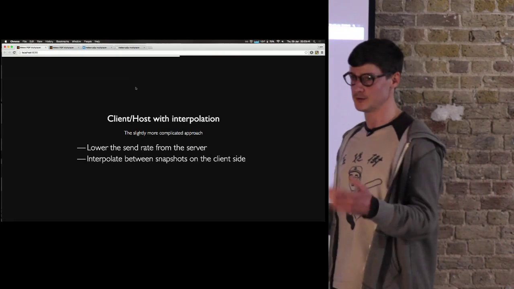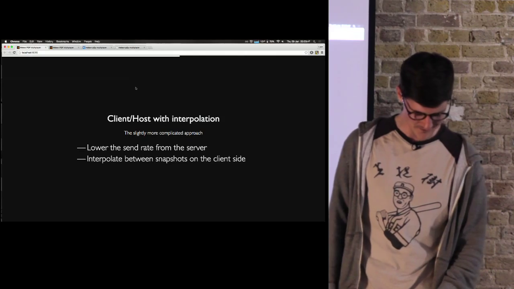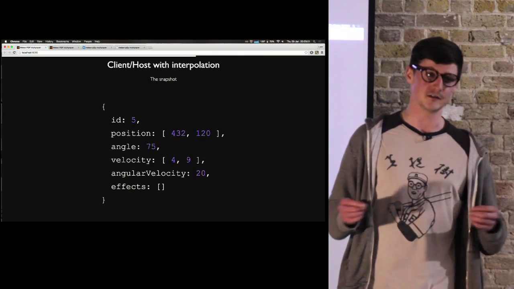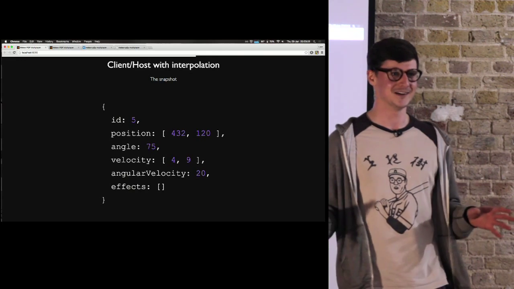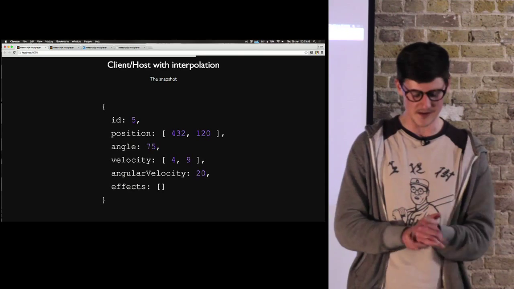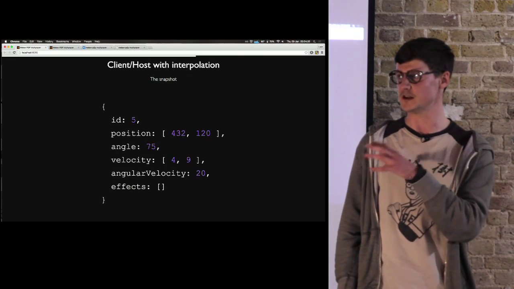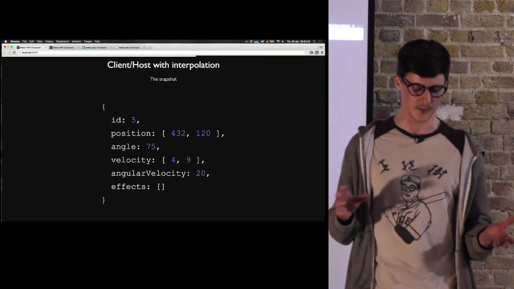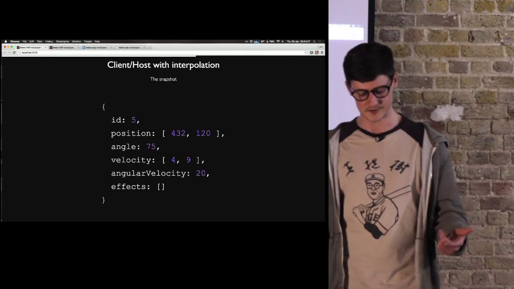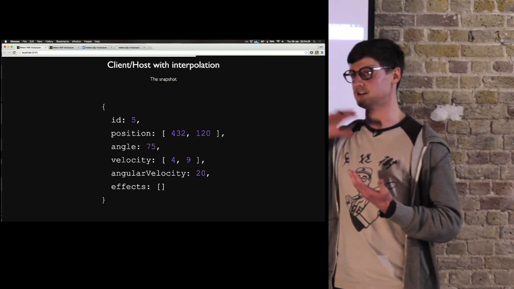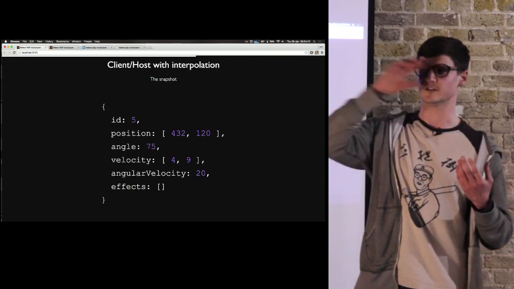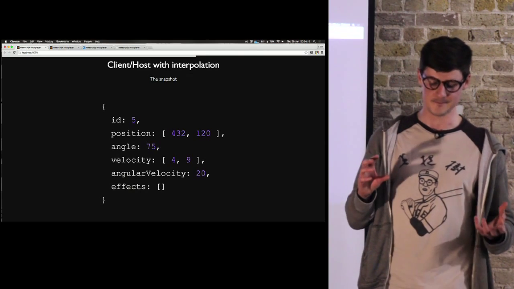All right, so I should probably move on at this point. Right, so we've shown interpolation. And interpolation is cool, it smooths things out slightly, and you have to trust me on that one, because you can't really see the effects. But it also means that we have to send slightly more data with each snapshot, which is kind of balanced out by the fact we're sending them much less frequently. So we have to send our velocity and our angular velocity, so how fast it's moving and how fast it's rotating, so that we can smoothly interpolate between.